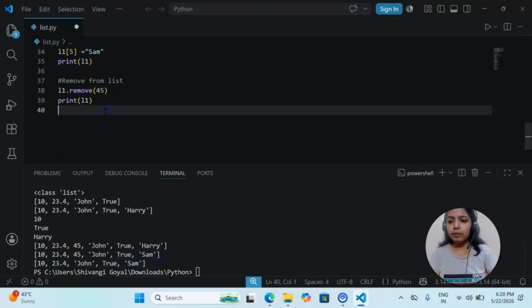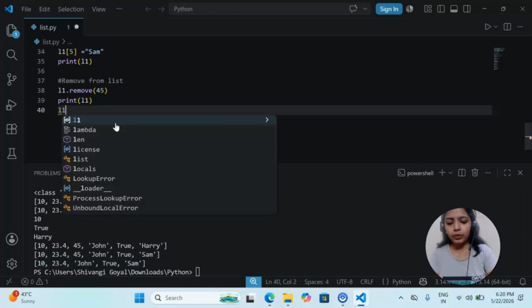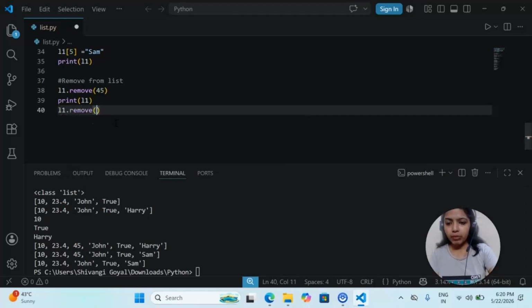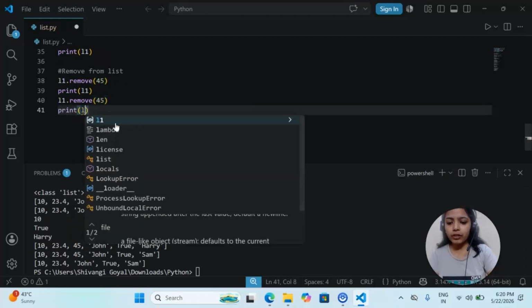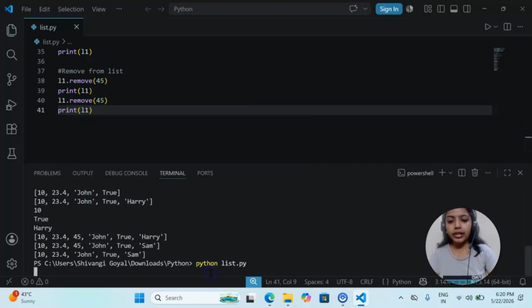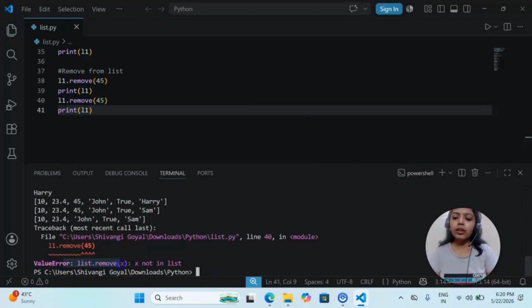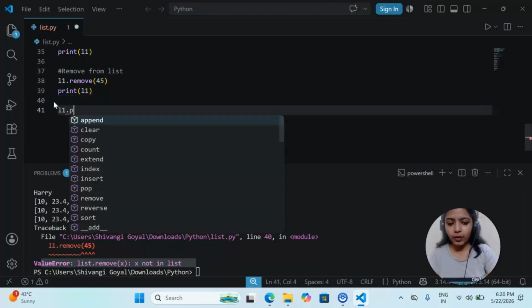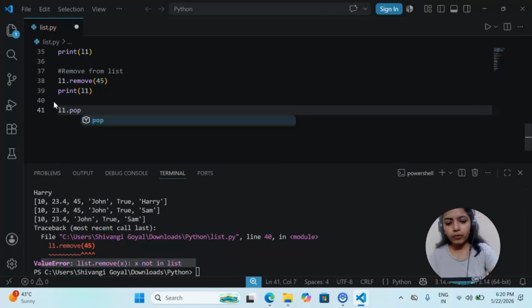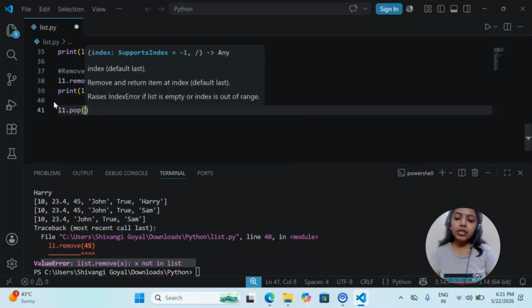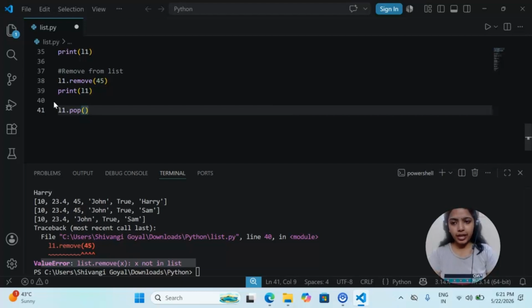But now if I run this again, means if I try to remove 45 again, because now we don't have any 45 available, it will give me an error, and that is expected as well. You see, value error, no value we do have. Okay. Next function to remove the data, we do have the pop function. Pop function basically takes the index as an argument.